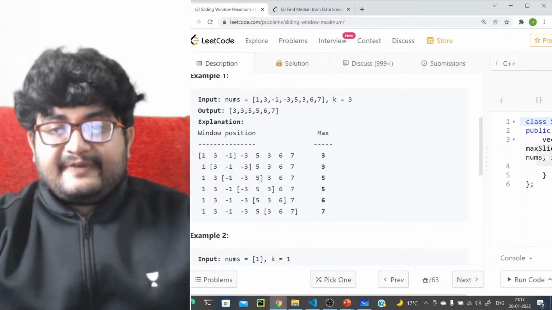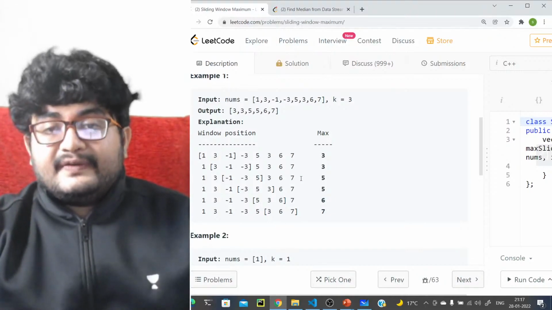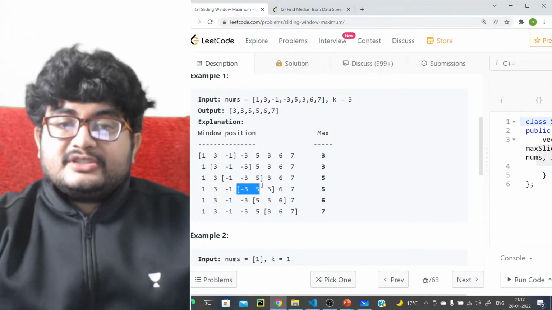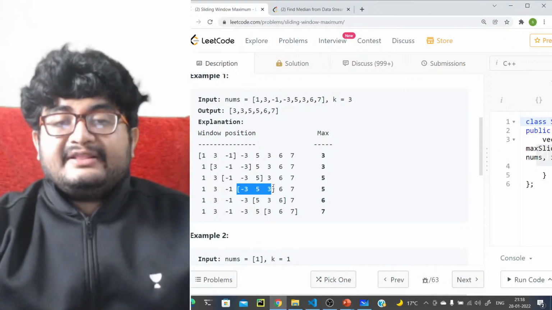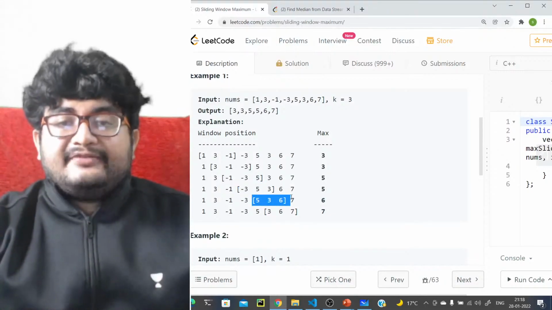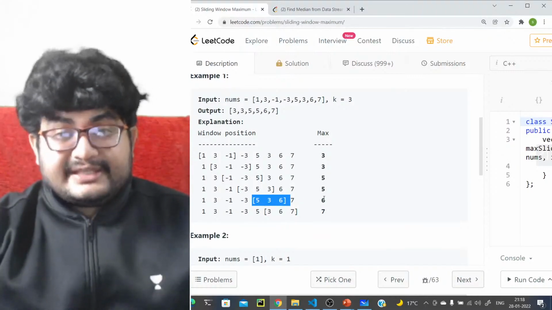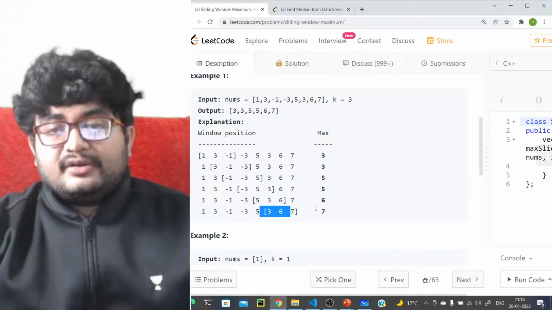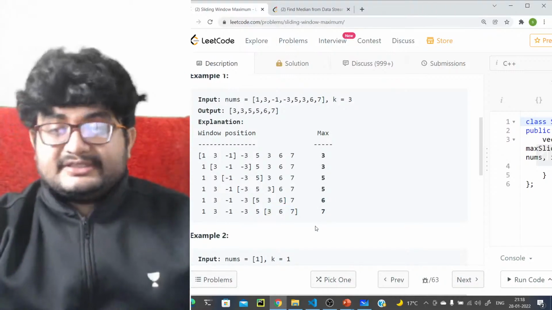Minus 1, minus 3, 5. What is the max element? 5. So 5. After that, the window is again moving by one position. So minus 3, minus 5 and 3. What is the max element? 5 again. Again, the window is moving by one position. 5, 3, 6. What is the max element? 6. After that, it is moving to 3, 6, 7. So what is the max element? 7. So it is reporting 7.